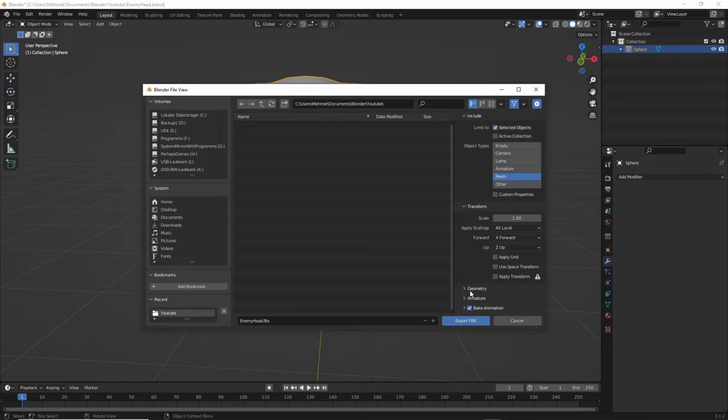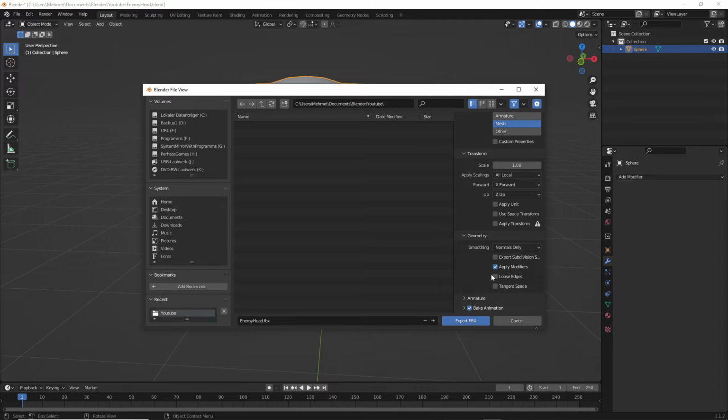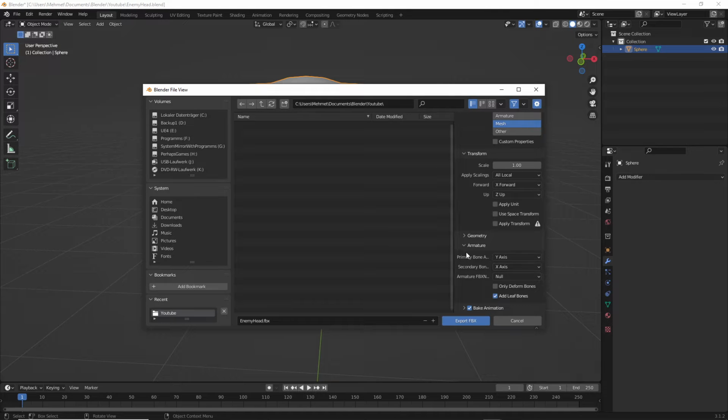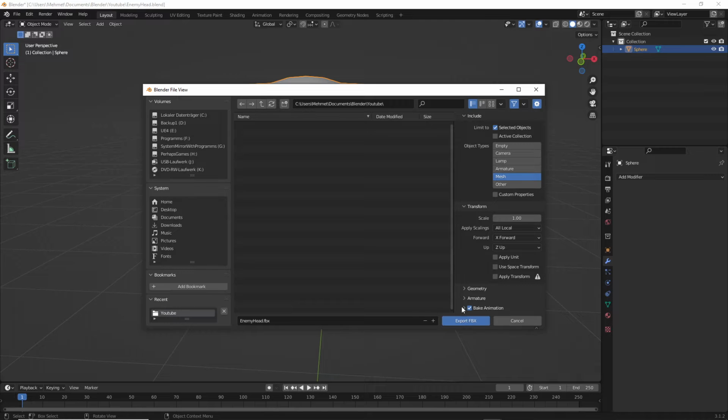Then we go down to Geometry. Apply Modifiers, I applied them already, so we can keep it, but we have to change the Smoothing to Face, because we work there. That's it with geometry. Armature, nothing should be selected here, because we have no armature. And Baked Animation, we don't select anything else, so perfect.